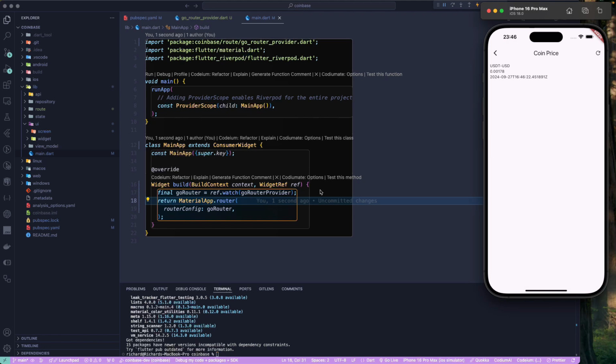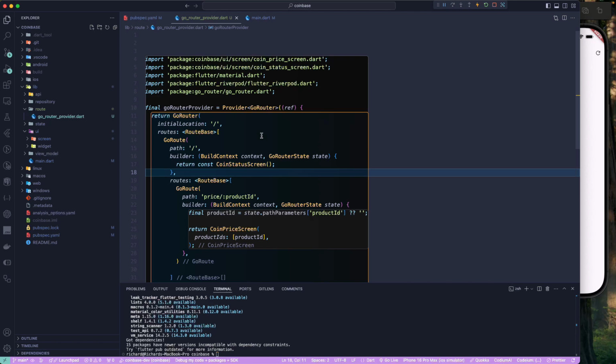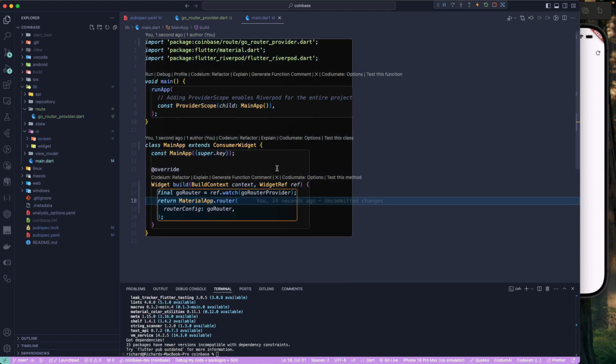So that's all for this particular lesson, and we learned how we can add the go router to our Flutter Riverpod, how we can provide the go router over here to our main app, and how we can listen to that one and add it to our route config over here.